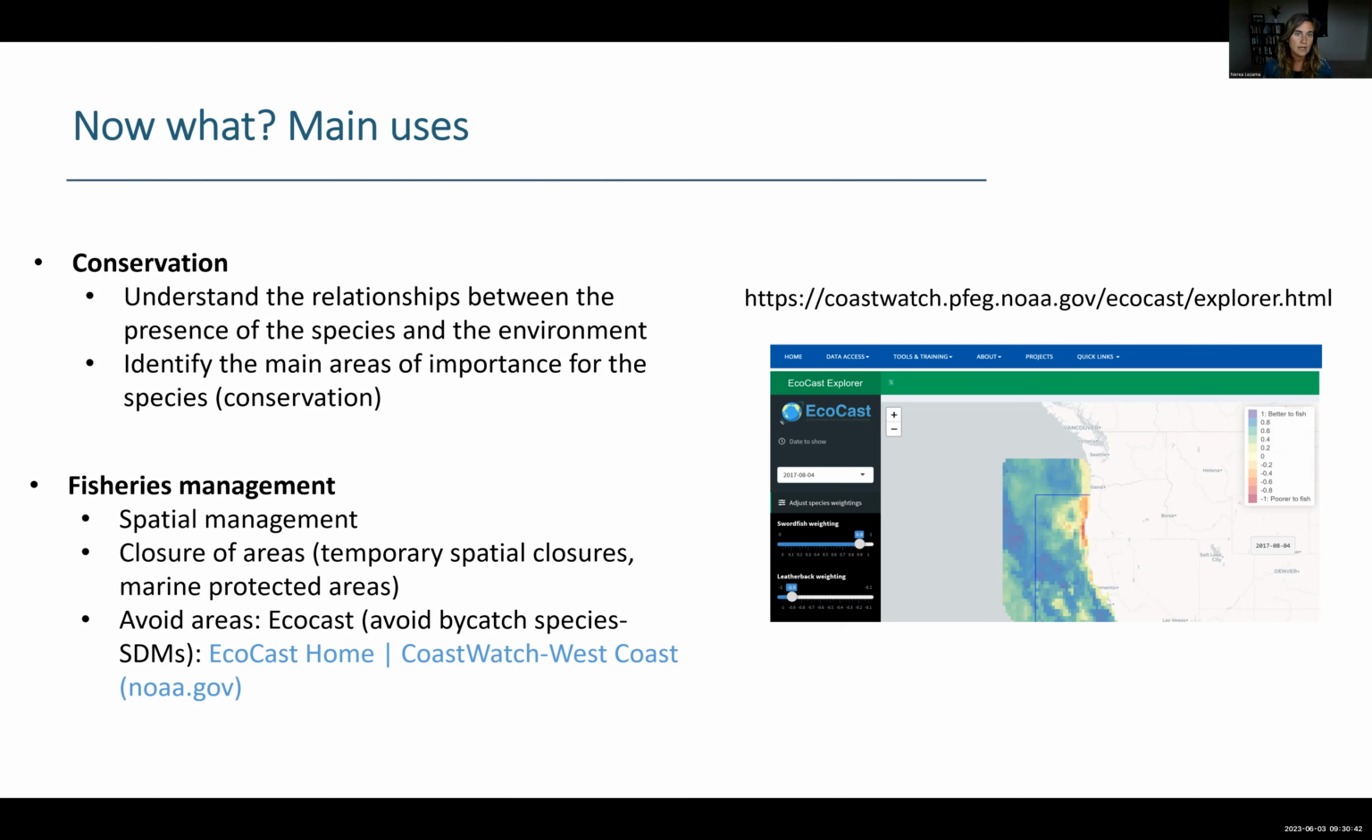The main use of these models for protected species is for conservation. We are going to use them to try to understand the relationships between the presence of the species and the environment, and identifying the main areas of importance for the species for conservation, like hotspots or specific foraging areas, nursery areas, so these areas can be protected. To do that, we need to build all these models.